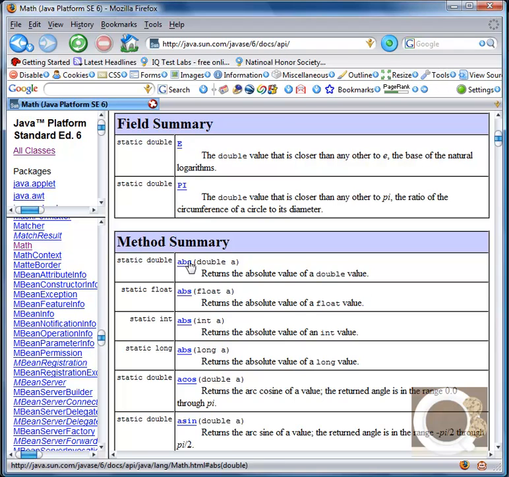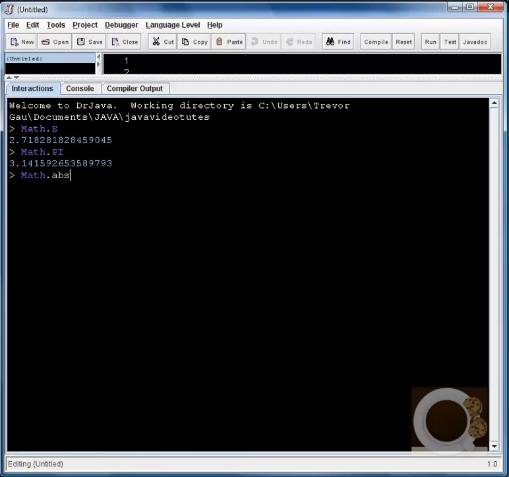Because it's not a constant variable. So it's just ABS, and then it says open parentheses, double A, close parentheses. Double is a data type. Double means it's going to have a floating point value. So you can give it a floating point value, and it will return the absolute value of a floating point or double value.